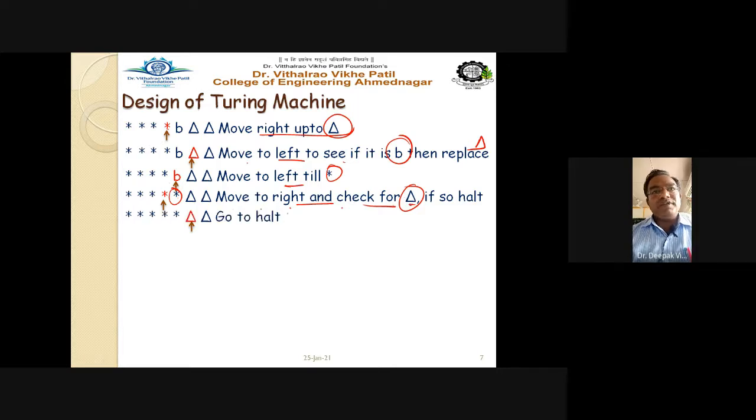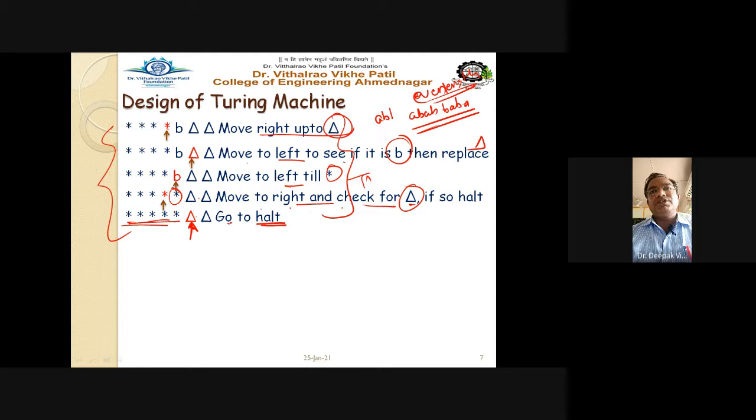If so, halt. So move towards the right, and if we get the capital delta symbol, meaning all remaining symbols are now converted into the star symbol, our pointer is finally able to reach the halt state. So definitely the string AB dot BABA, that is nothing but an even length palindrome string, is successfully accepted by this Turing machine. This is nothing but the logic for the Turing machine.